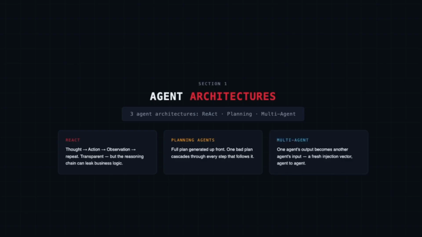Third, multi-agent systems. A multi-agent system is specialized agents collaborating, a router handing off tasks to a coding agent, a research agent, whatever the domain needs. Here's the risk. One agent's output becomes the next agent's input. That's a fresh injection vector, agent to agent. And it can get worse if the agents are running on models with genuinely different safety boundaries.